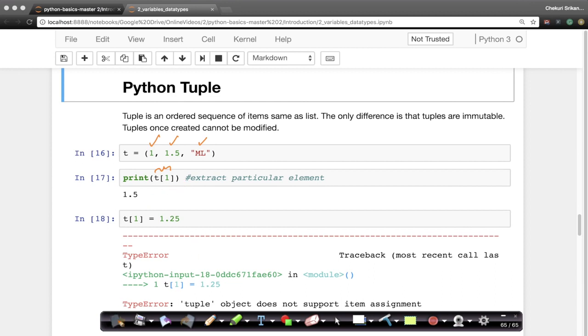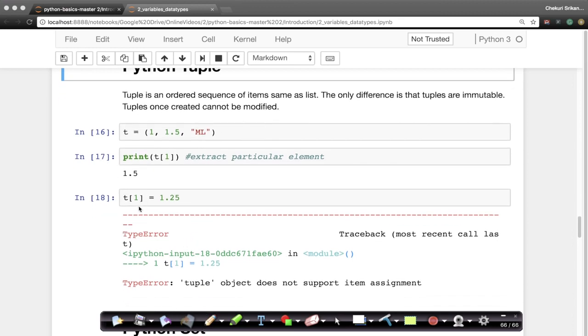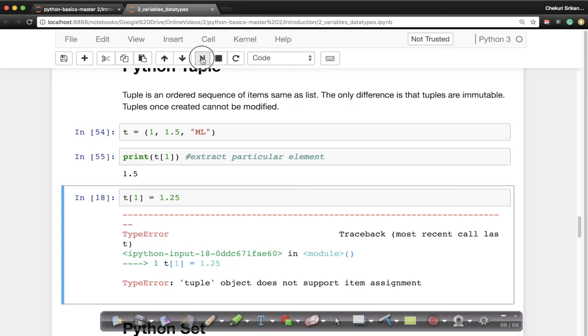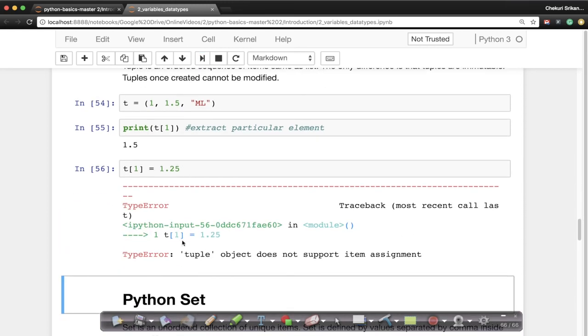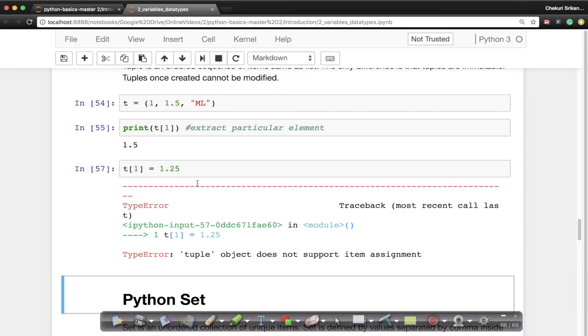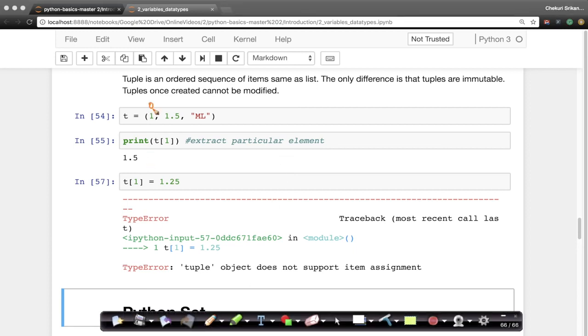There is one fundamental difference between a tuple and a list, which is very important. You can't modify an element of a tuple. For example, let's try to run this code. I'm running cell by cell. Here, my tuple at 0th element has 1, first element has 1.5, second element has ml.